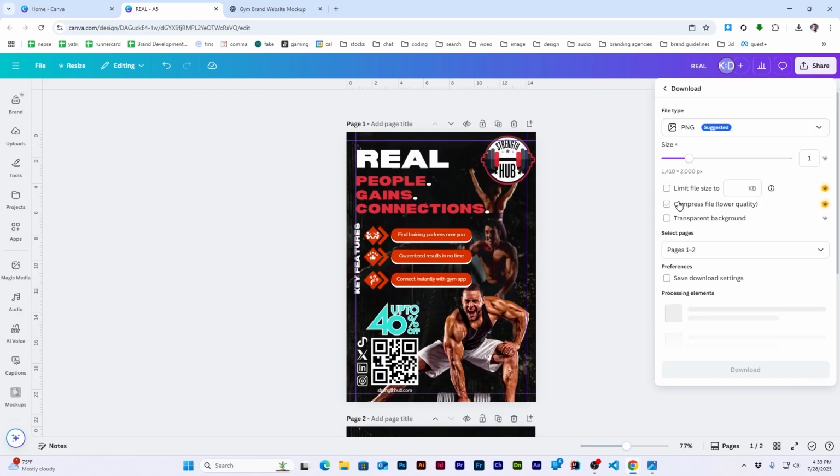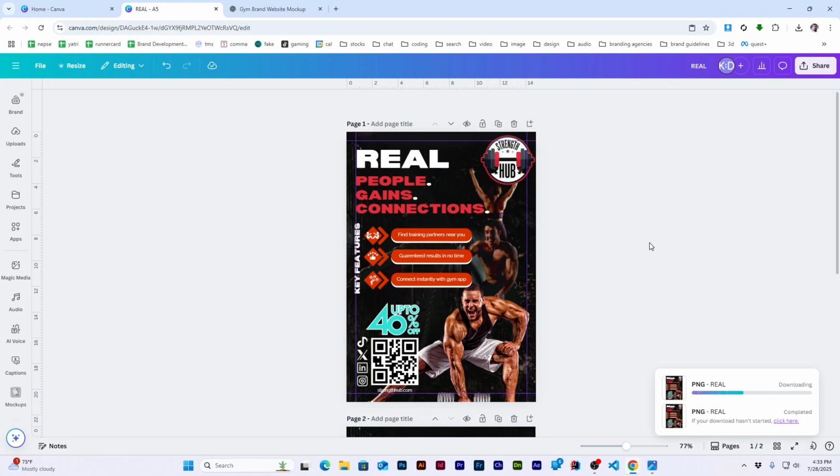So our design is complete. Let's download the images and apply them to flyer mockups to see how it looks in real world after printing.